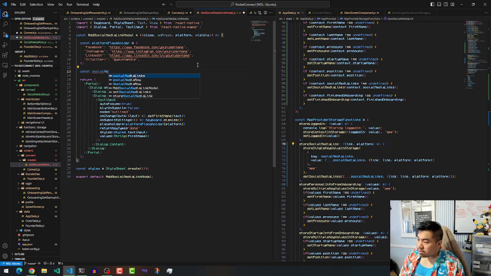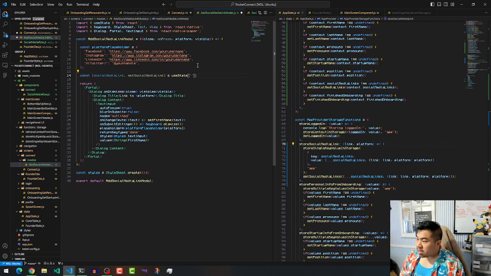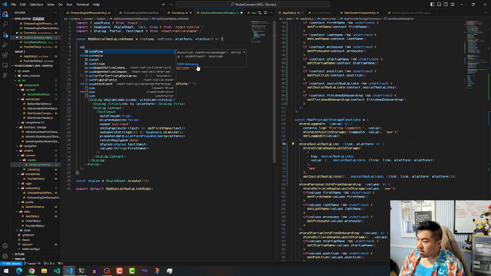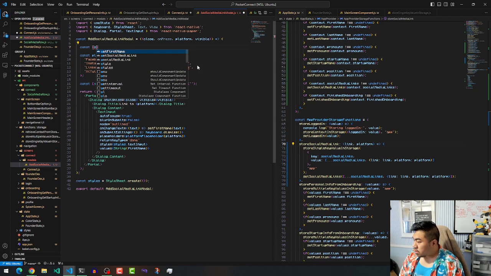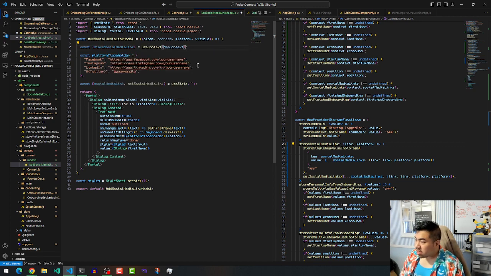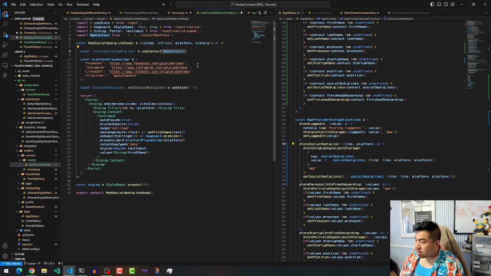Const social media link, get useState. And then let's grab from the context const store social media link. From here, let's grab context. Yeah, we don't need text or view.